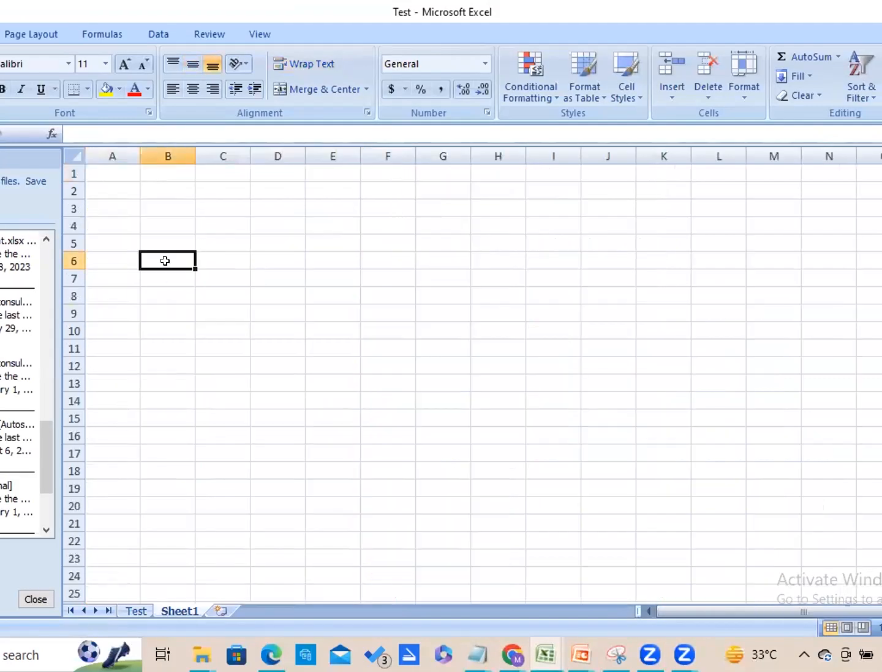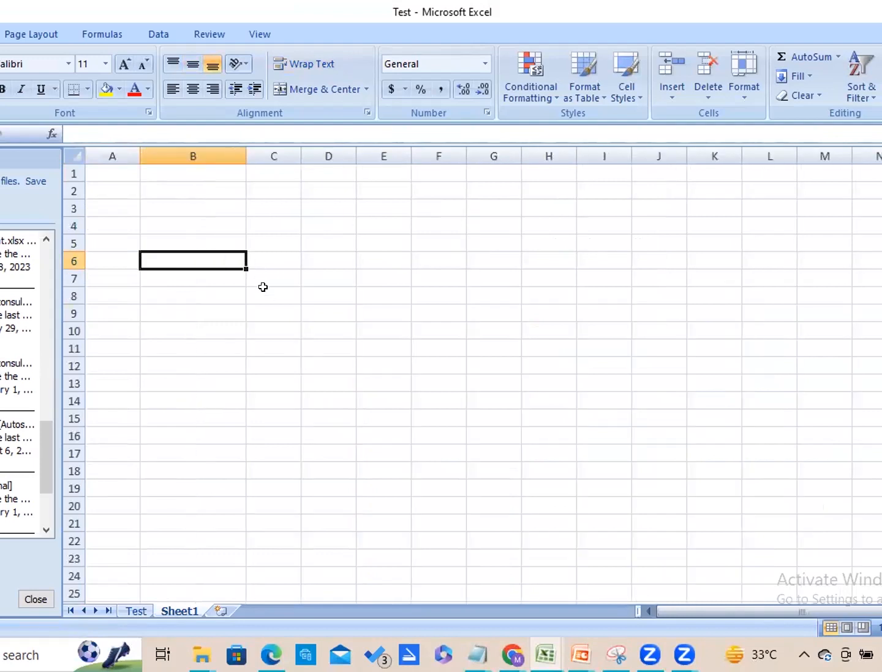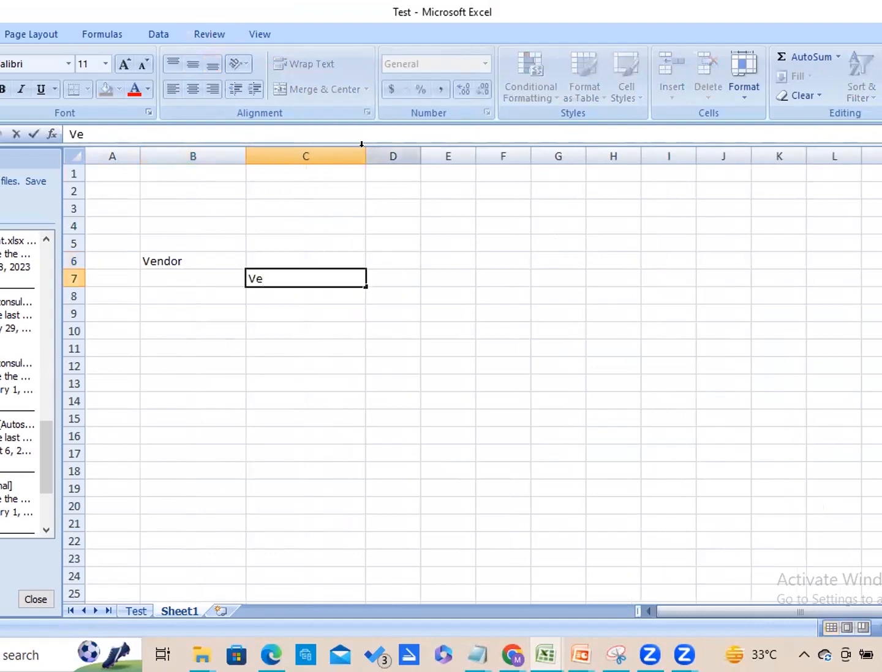Okay, so we are covering the P2P part. Vendor is one of the most important setups. I believe you all can see my screen, right? Yeah, we can see. Okay.